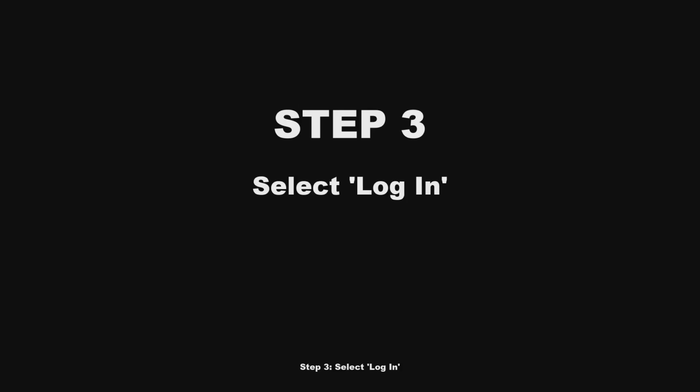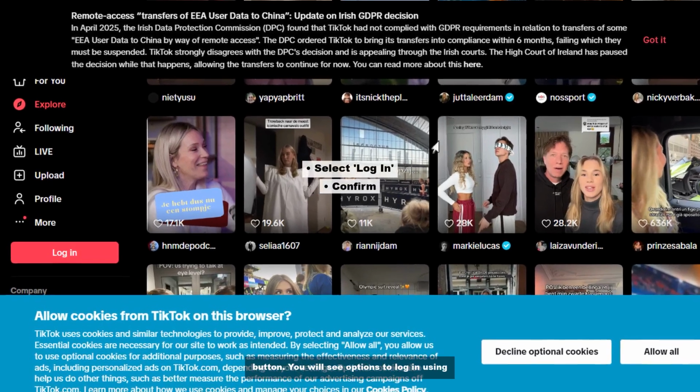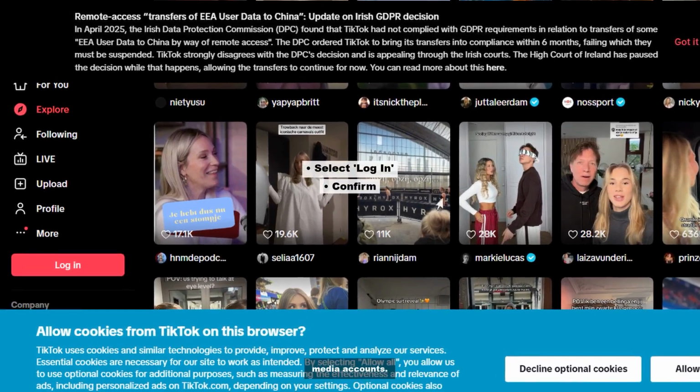Step 3. Select Login. On the login screen, tap on the Login button. You will see options to log in using your email, phone number, or other social media accounts.